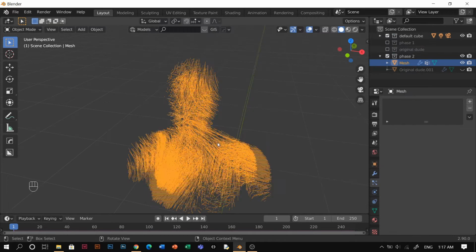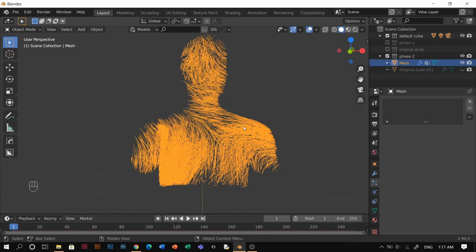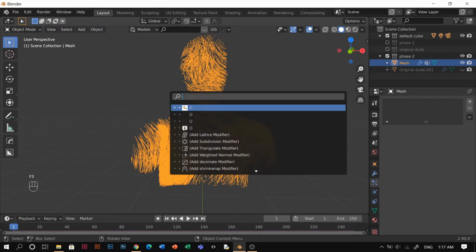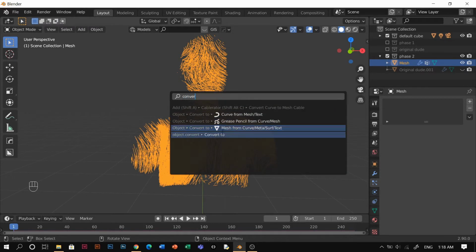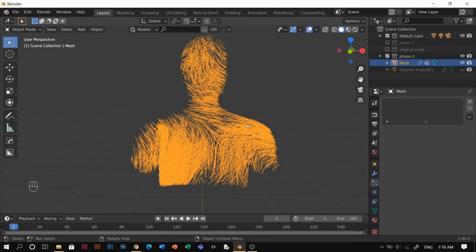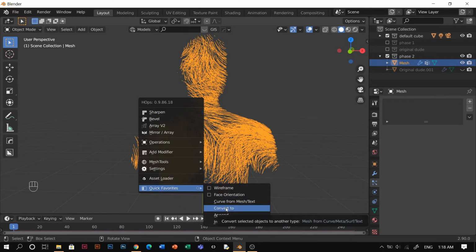So I'm going to go back here. We need to convert it. How can you convert? You can type F3 and type convert, and then you will see it here. But you can make this easier by right-clicking and then adding to quick favorites. Once you add that to quick favorites, if you press Q, you will see quick favorites here, and then you will see convert to.